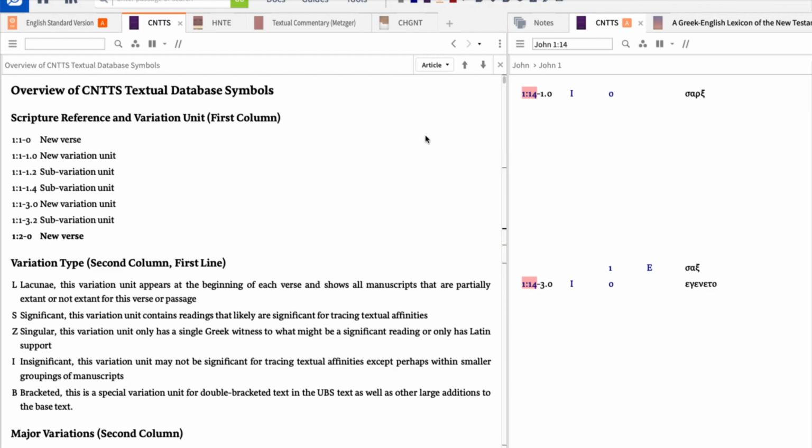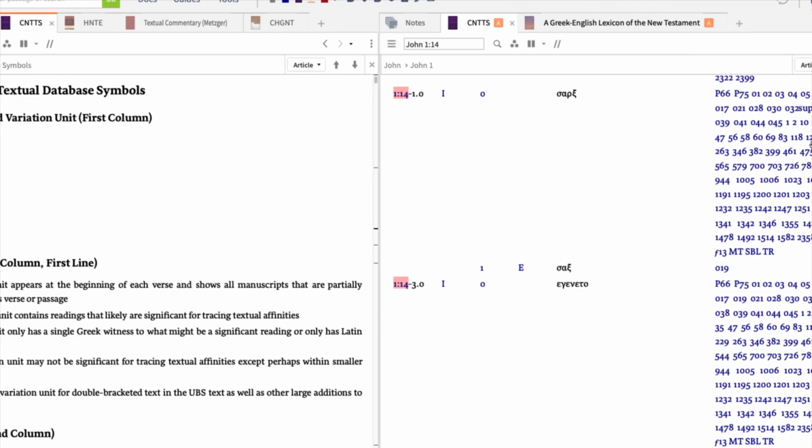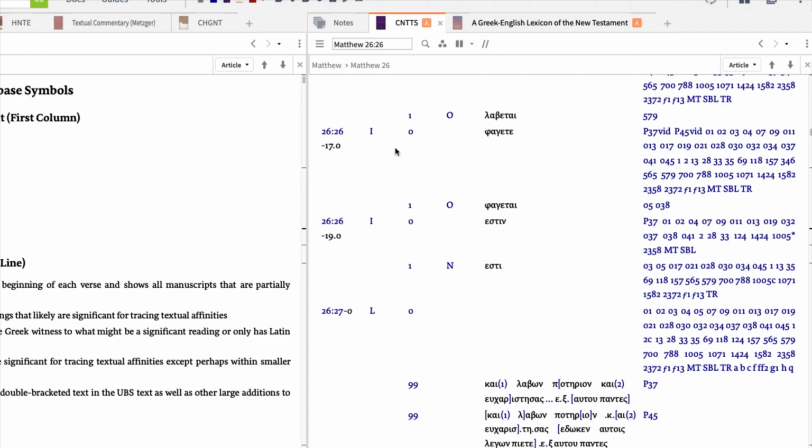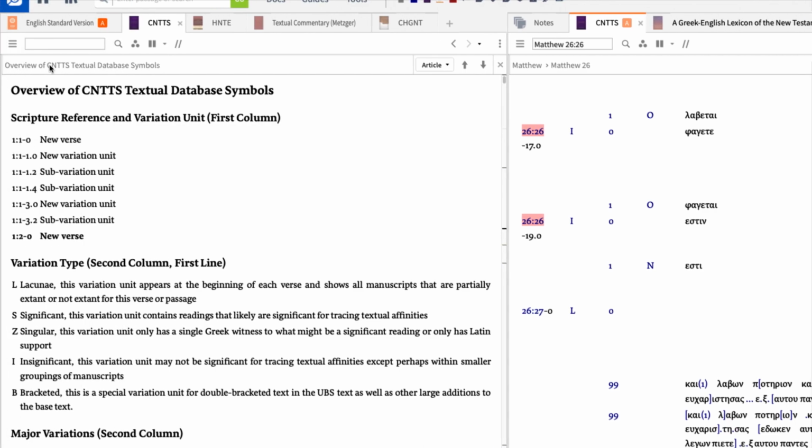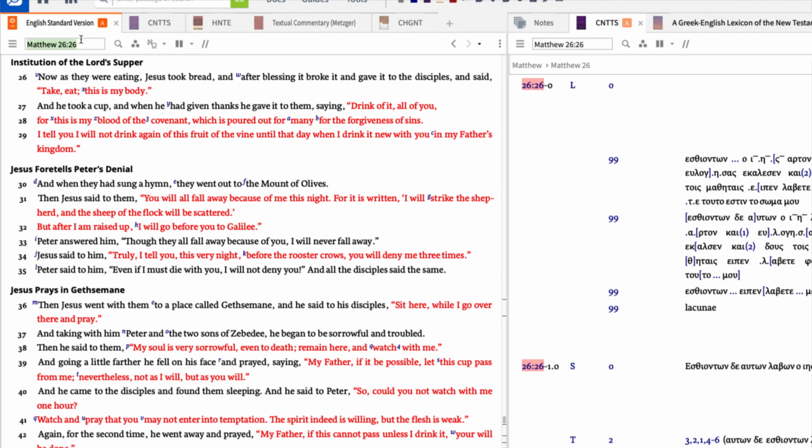And so that's that. They've made it easy to track different new verses, new units, and new sub units of variations. Makes it extremely easy.